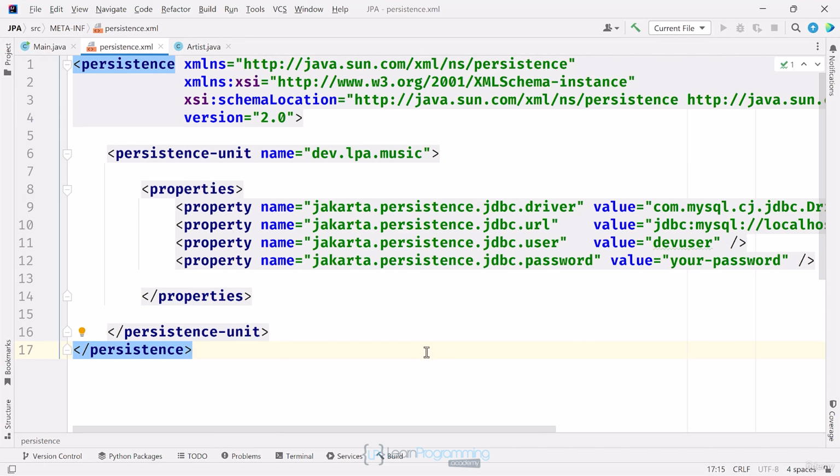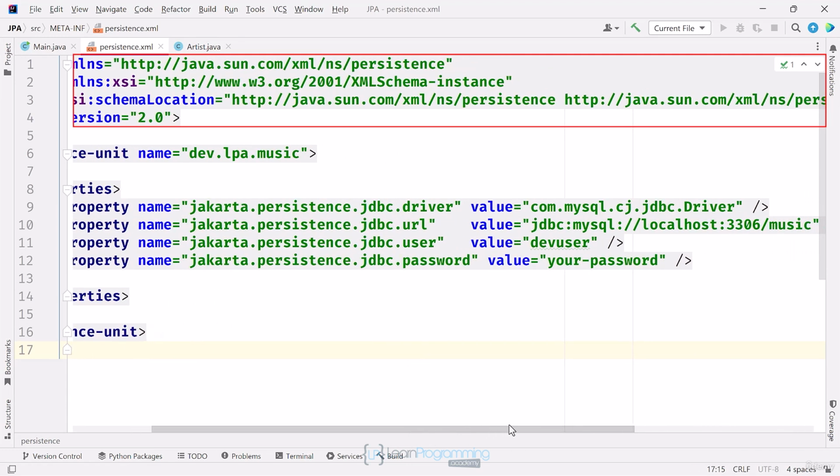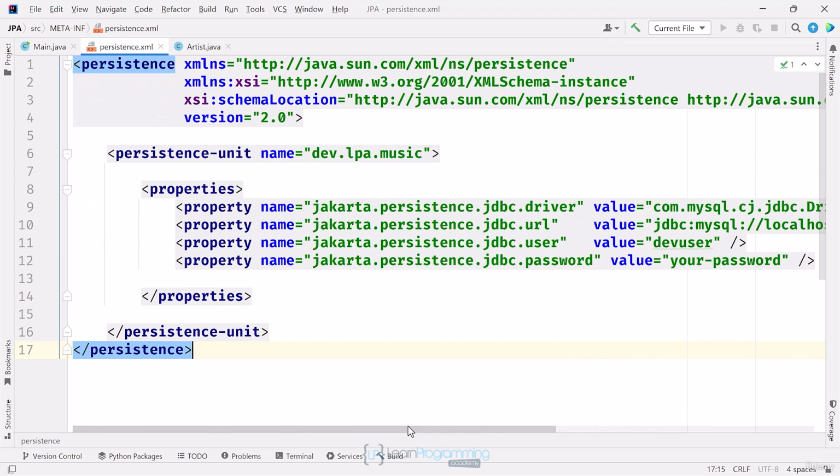The first thing you'll see is that the root node of this XML document is persistence, and there are some namespaces and XML specifications set up there. This is just part of the standard configuration for this type of XML document. Next, a child node is included, and it's named persistence-unit. A persistence unit needs a unique name, so I've called this one the same as my package, dev.lpa.music, but it can be anything you want there.